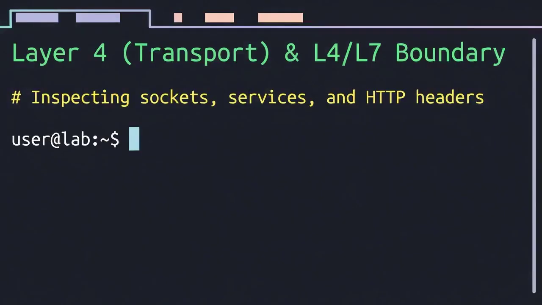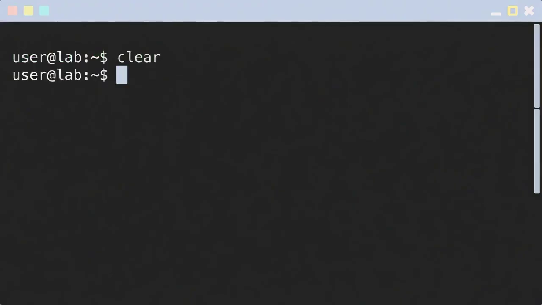Welcome to a hands-on demonstration of the OSI transport layer. We'll explore how Linux exposes layer 4 sockets through practical command line tools, then cross the boundary into layer 7 to see how application protocols ride on top of TCP and UDP. We begin with clear to wipe the screen and give ourselves a clean canvas. This ensures our subsequent output is easy to read without scrollback clutter interfering with the demonstration.